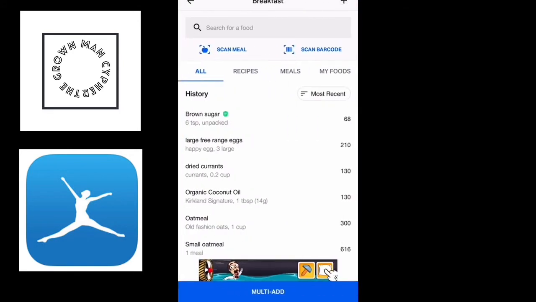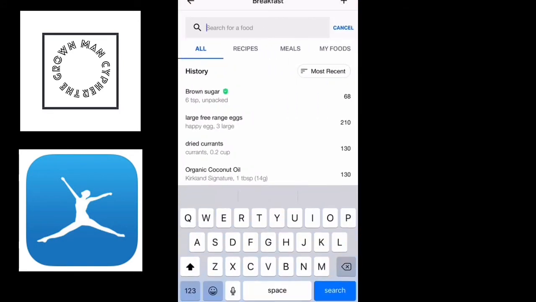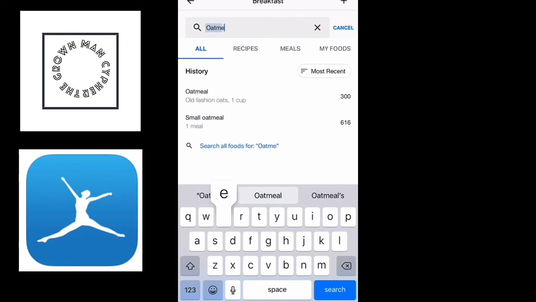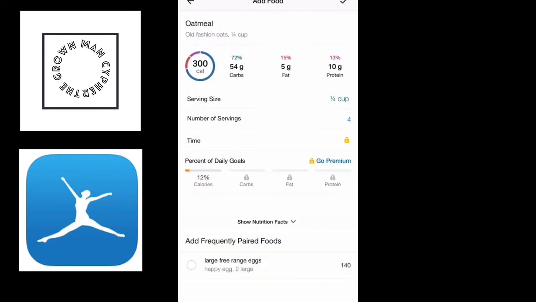So this would be after I've broken my fast. Breakfast, usually sometimes around 2 o'clock, and oatmeal is a thing I'll have regularly. So right here, 1/4 cup a serving.